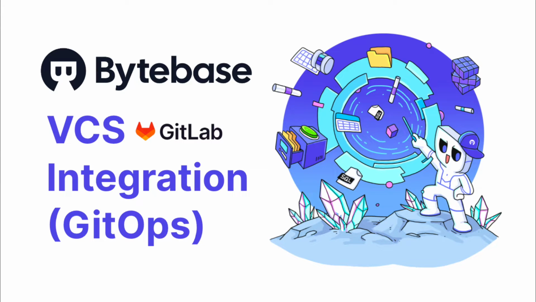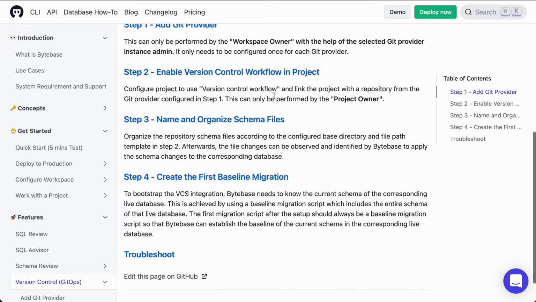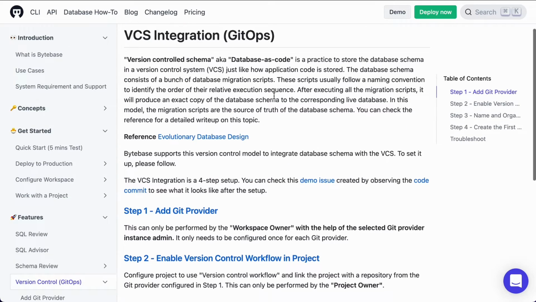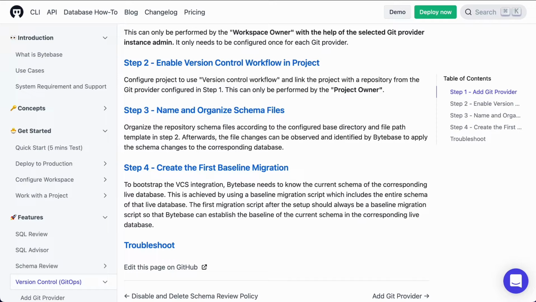This tutorial will show you how to integrate GitLab with Bytebase so that you can push SQL updates in GitLab and then receive and review changes in Bytebase. Note that this can only be performed by the Bytebase workspace owner with the help of the selected Git Provider instance admin.